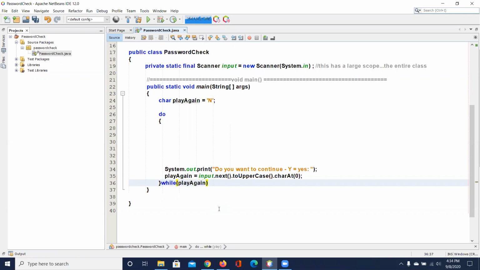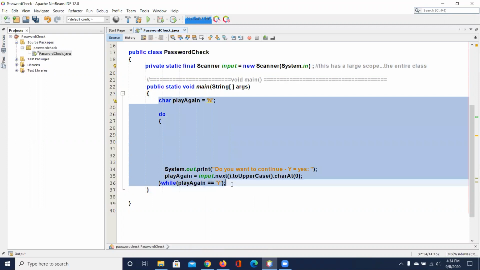Play again is equal to single quotes, Y, uppercase. And I'm going to save it and see if that runs. Yeah, I'm back. I'm sorry. Okay, all we did here, just to catch up, is we put our scanner out here, and then we wrote this in here. And make sure your scanner has the word static after private. Private static final. Up here. Static final, okay.